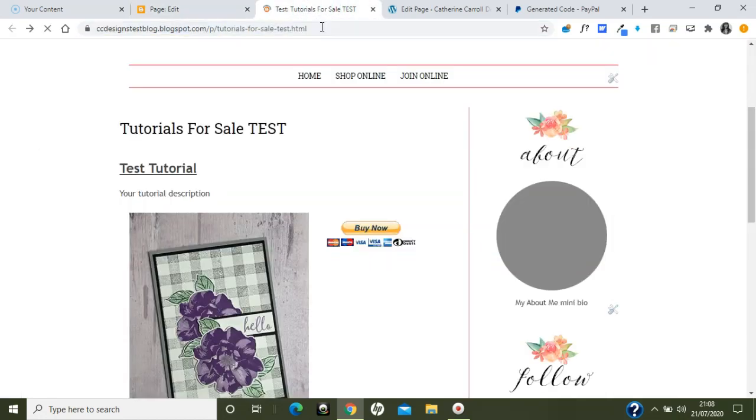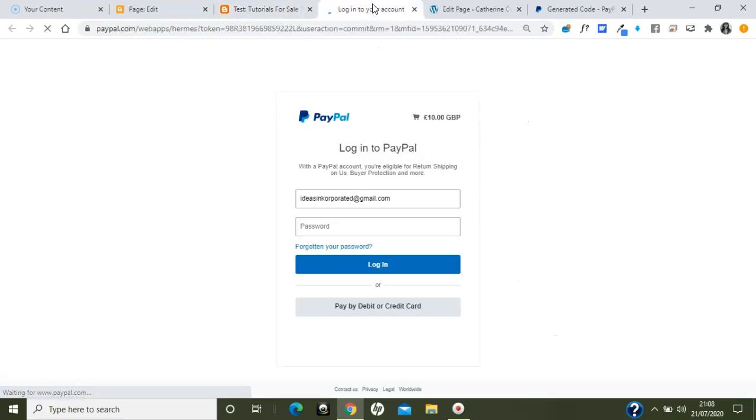Now you'll see if I refresh it, because I've replaced that code, this button now works again. Okay, so again, it's linked to that product. It's showing that price already there for me.